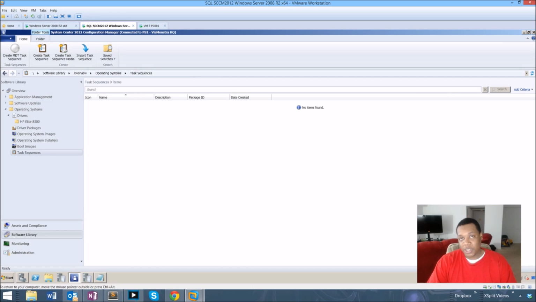With SCCM 2012, they give you a lot of different options on what you can do during that task sequence process. And the MDT tool, which is the Microsoft Deployment Toolkit, allows you to do a lot more. We're going to do a video on that because it's a robust tool to use when it comes to your operating system deployments in your environment.